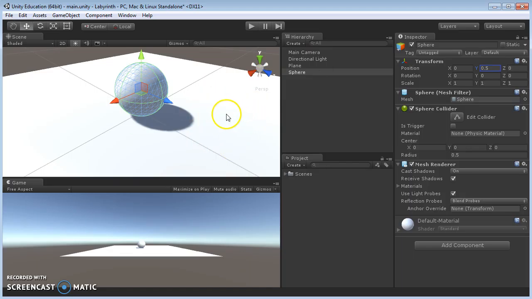And while I'm here with the sphere selected, I'm going to rename it. Don't double click on it, but single click it and then click it again slowly, and it'll allow you to change the name. I'm going to change it to player. Let's capitalize that. So there's my player object.